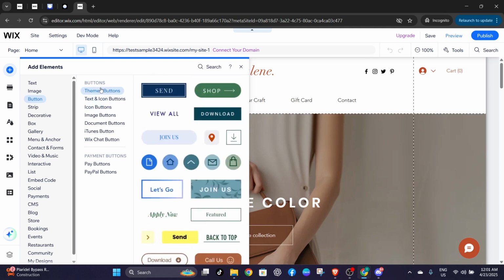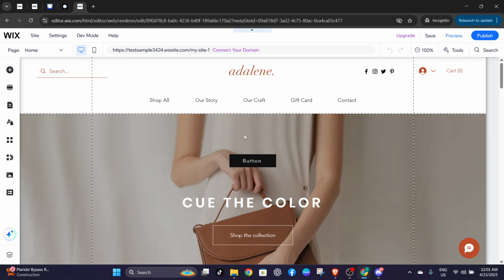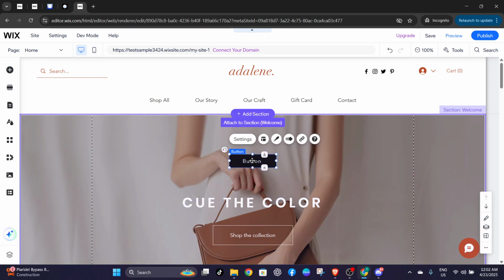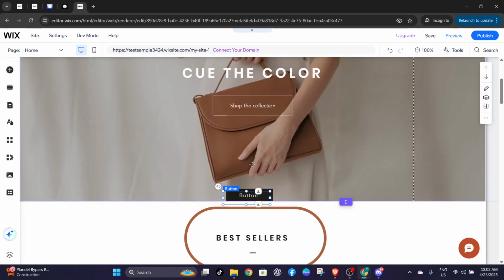Once you've decided which button suits your needs, it's time to add it to your page. Wix makes this incredibly easy with its drag and drop functionality. Click on your chosen button and drag it to the desired location on your page. You can move it around, align it, and position it until it looks just right.